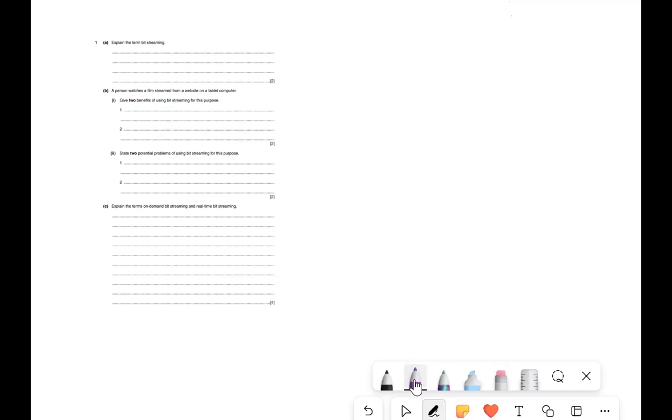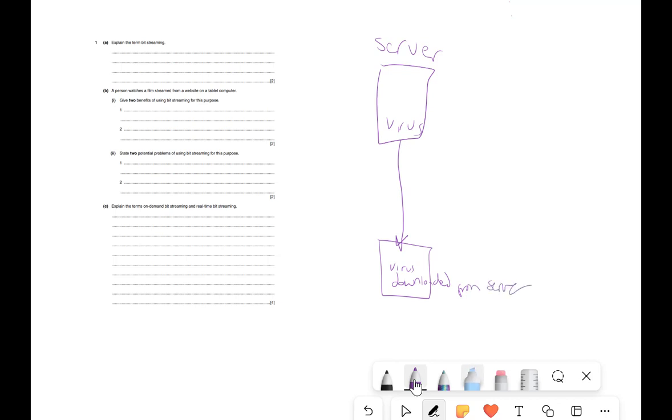So what problems do we have with bit streaming? Well, there's a few. This is a server. This is our phone. There's a virus. Uh-oh, virus downloaded from server. That is a problem with bit streaming. It can happen. Happens on dodgy websites like 123 Movies or GoGo Anime or whatever websites you go on.